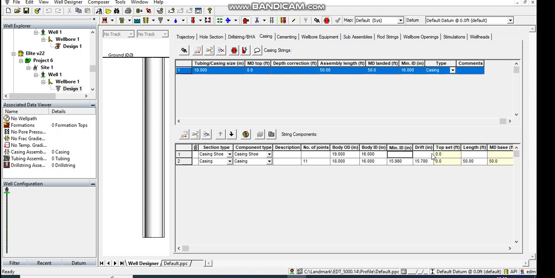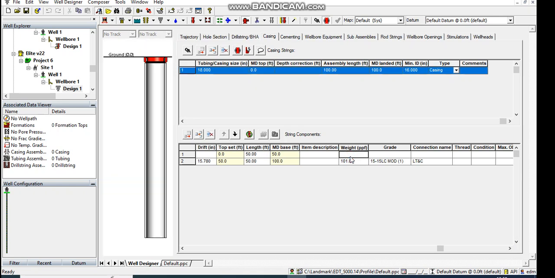So you can put in all this information. Top set, and this one is at 50. So you continue, you put in its weight. I'm going to do this. I don't want the collar to go up. The shoe should be down, not up.